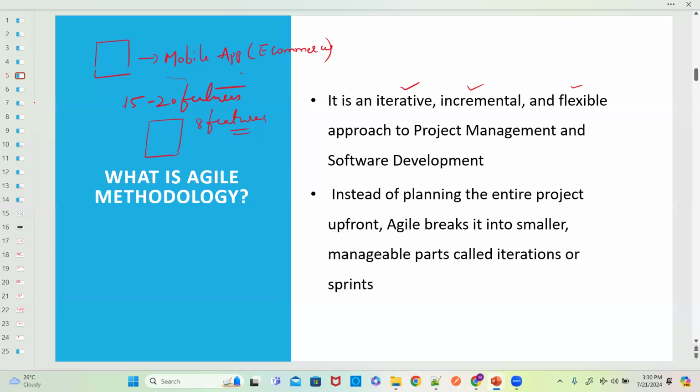So now, 8 features: design, develop, test and deliver. These 4 steps have been completed. Again, for the next features, maybe in the next sprint or next cycle, they want to release another 4 features. Again, they will start design, develop, test and deliver. So it looks like an iterative approach, right? Iterative means what? Looping kind of thing.